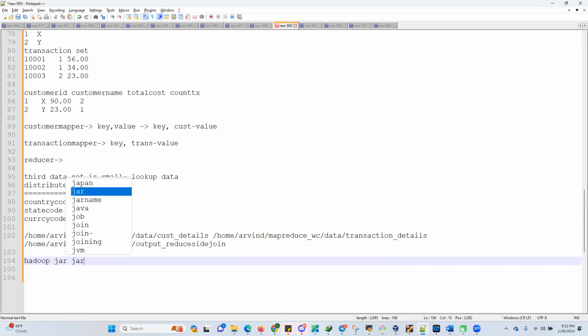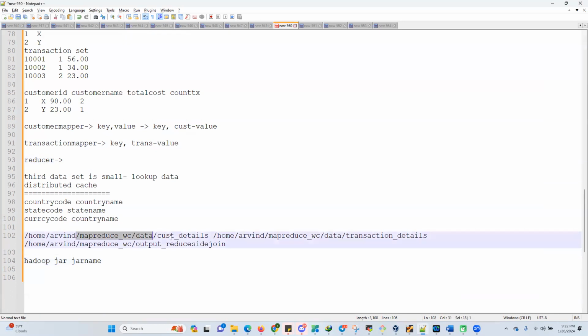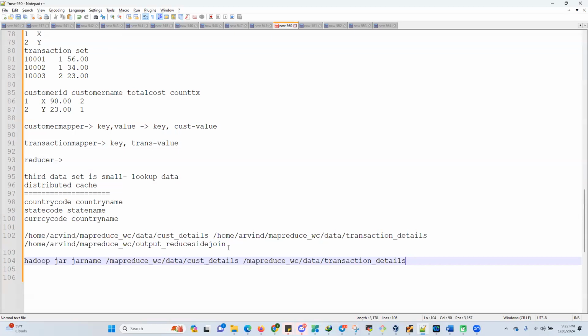so hadoop jar and the jar name, and this path will now be a Hadoop path. Suppose you are using this path, so use the Hadoop path. This is the first file, this is the second file. So you have to upload the data, and this is your output data, the Hadoop output directory.